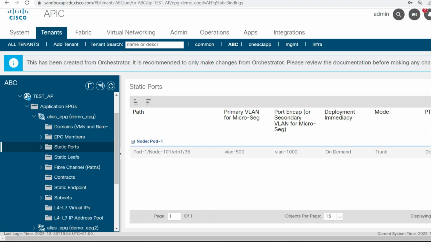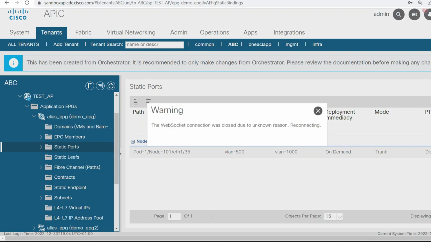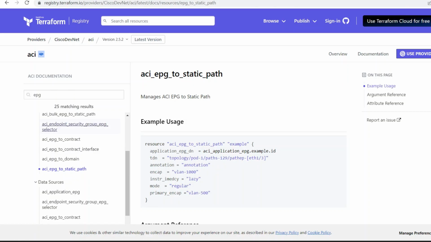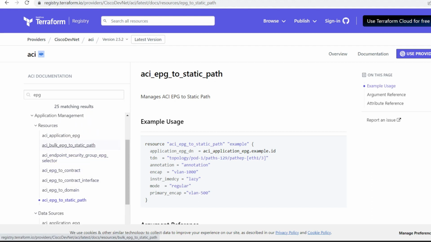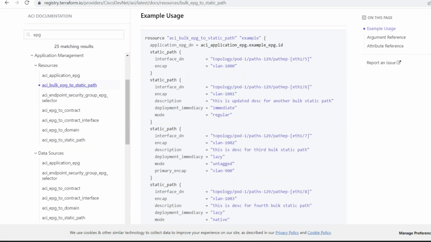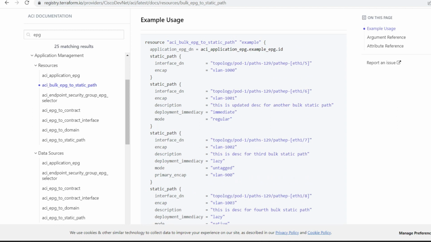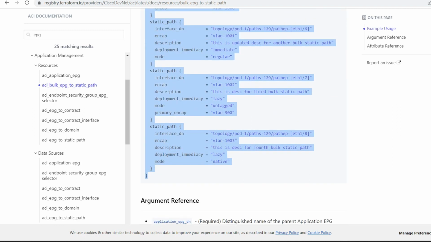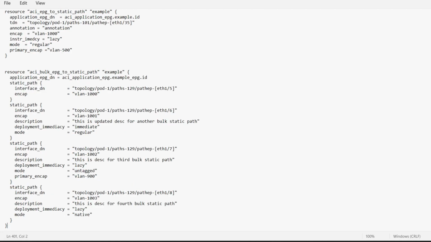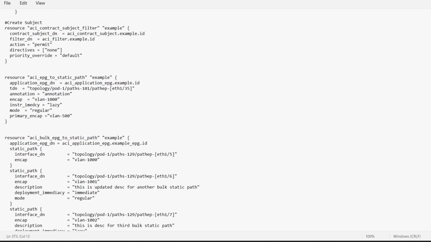Now I'll show you, let's say you have multiple interfaces that you want to add in this EPG. So we'll check for the script. In these resources, you will get this option, ACI bulk EPG to static path. If I click here, I'll get the script to add multiple interfaces. I'll copy this script and add it to our main file. Here you can see the resource ACI bulk EPG to static path. We cannot change this name; we used example for all the resources, so we will use the same name here.